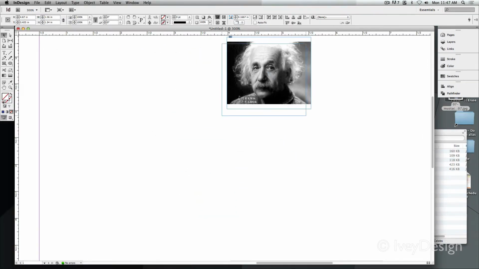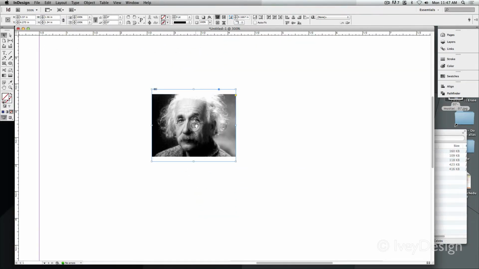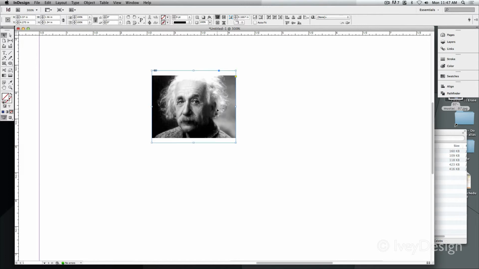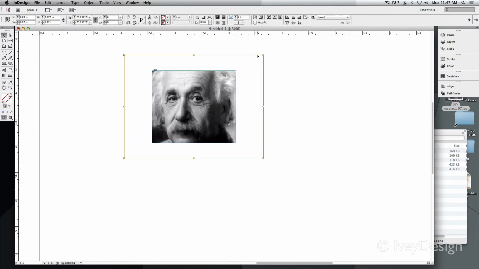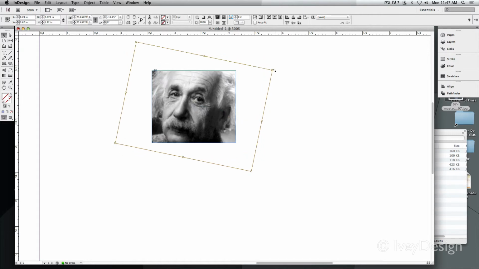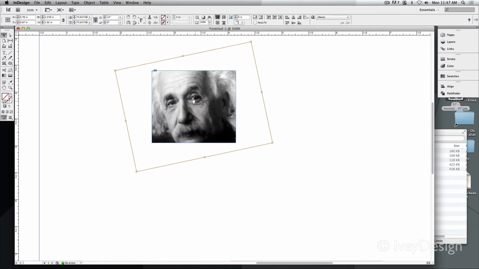Some other things to keep in mind when working with the content: if you double click on the image, this will also bring up the image's bounding box, and you can scale it out. You can even rotate it or do other things within the content box.